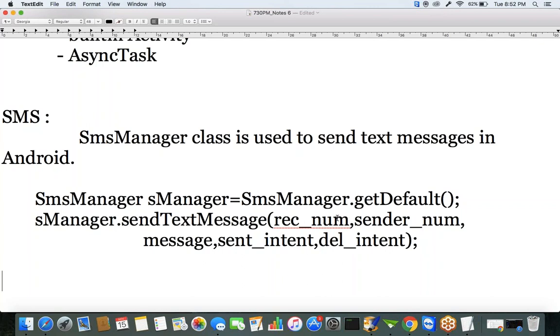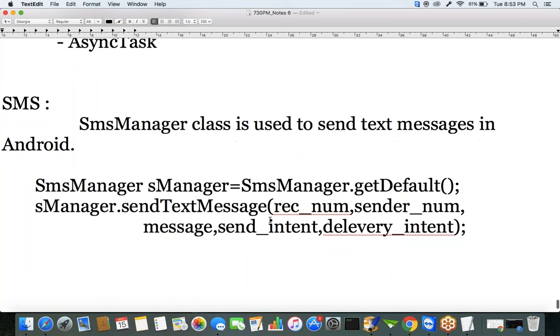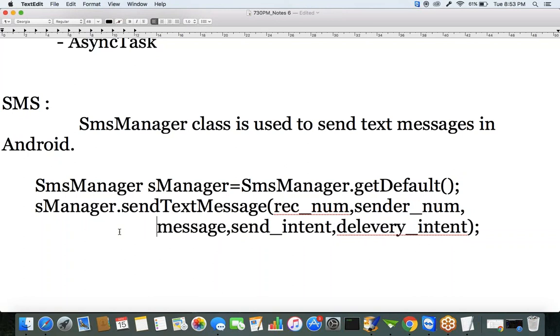First parameter is the receiver phone number to whom you want to send an SMS. Second parameter is the sender number, I mean, your phone number. Third parameter is the message, what you want to send. Then sent intent and delivery intent. So in total these are the 5 parameters you have to specify in this method.